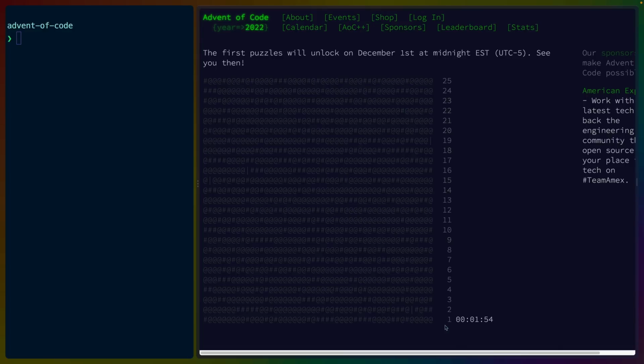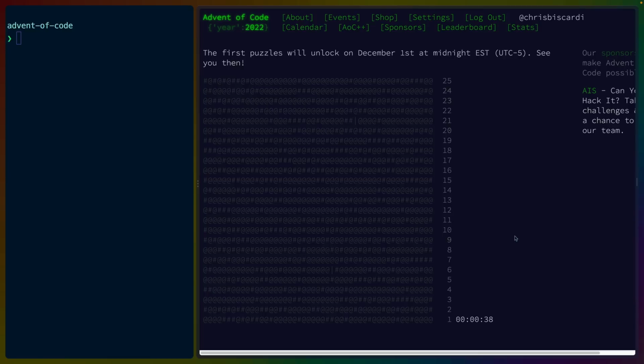Each one of these puzzles will unlock each day for the next 25 days. And when part one comes out, you can do it, you succeed at it, and then part two comes out after you succeed at part one. Of course, we're getting very close to the puzzle unlocking. Each puzzle unlocks at midnight Eastern Standard Time, and usually there's a giant rush of people to get the first problem done because you get more points the faster you finish each of the problems.